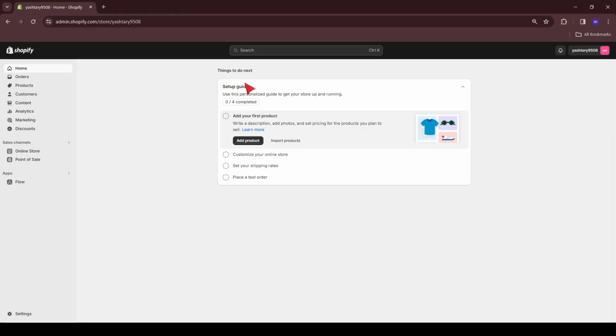After setting up our store like this, we have steps here that we can follow. First step, how to add a product. Then the second step, we'll manage the appearance of our store, then set up shipping, and after that, we'll create a test order to see our store. Now, let's start step by step in creating the online store.